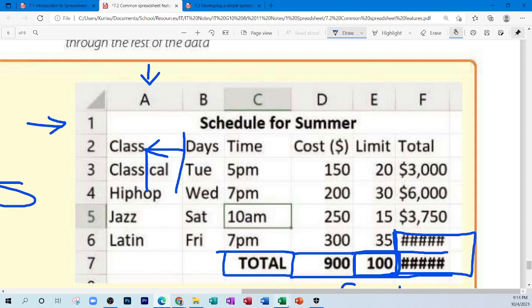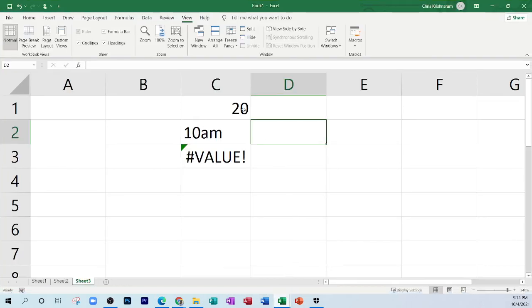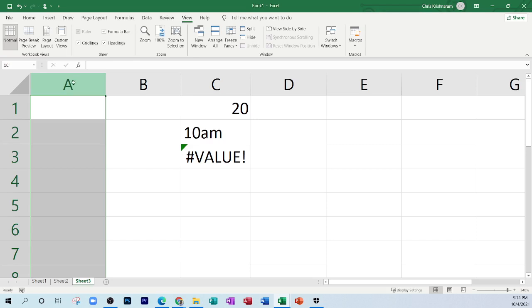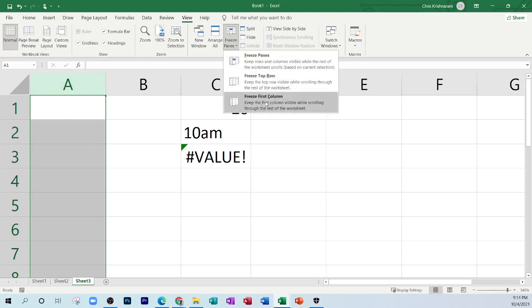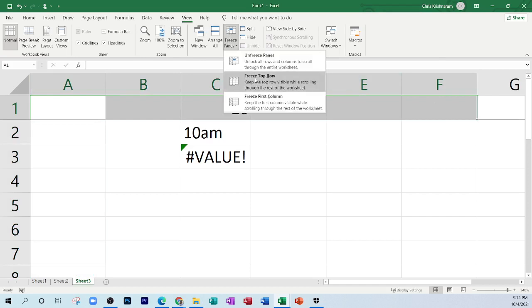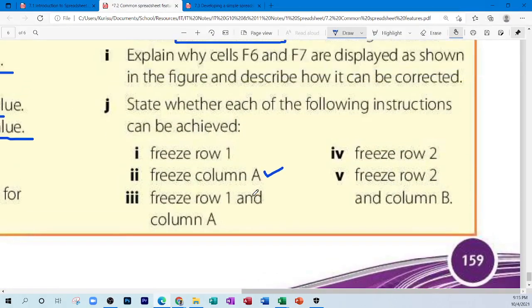Sir, is it freeze stop column? Stop column. Yeah. Freeze first column. So remember, the column is first, but the row is at the top. So freeze top row, freeze first column. So those are the options there. So yes, both of them can be frozen.